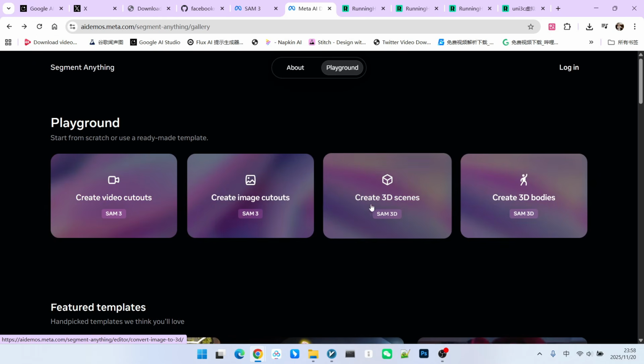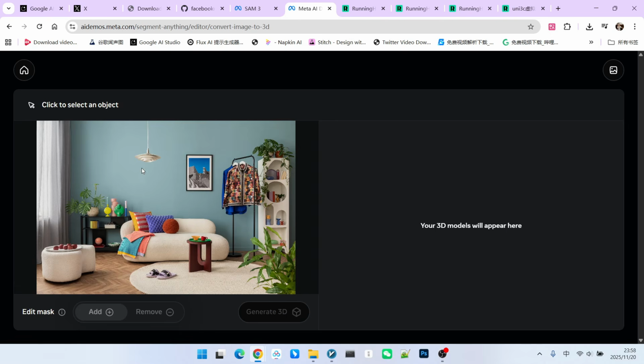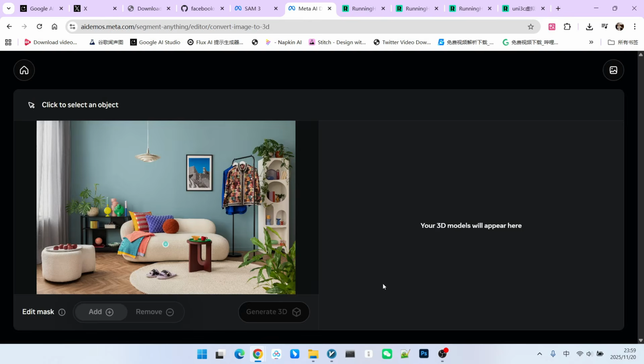Next, let's look at creating a 3D scene. Similarly, we can open one of their sample images. We need to go through several steps here. The first step is to add objects, such as this sofa. We can click on it. Note that there's a guide here. You can click Next through segmentation. The sofa can be extracted.